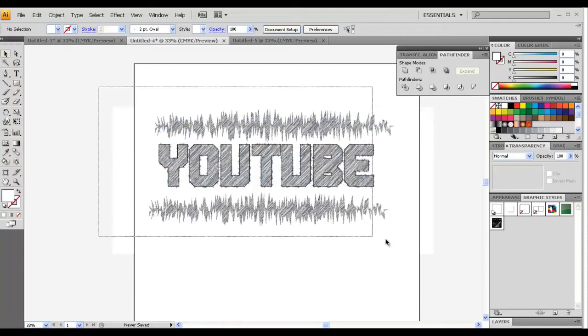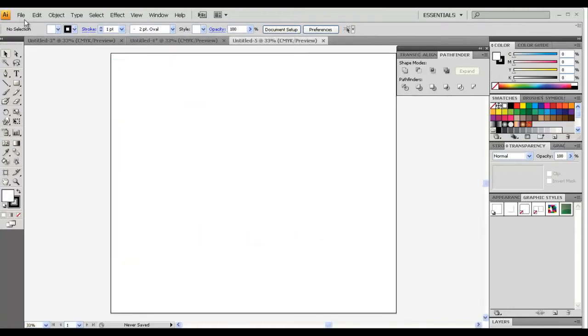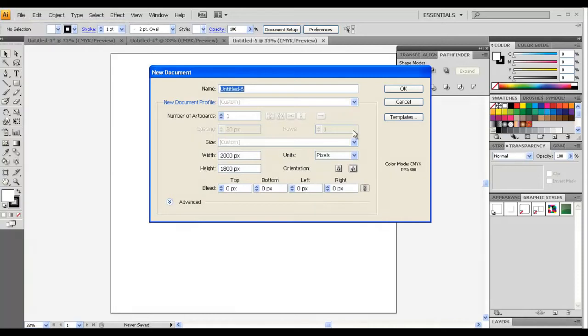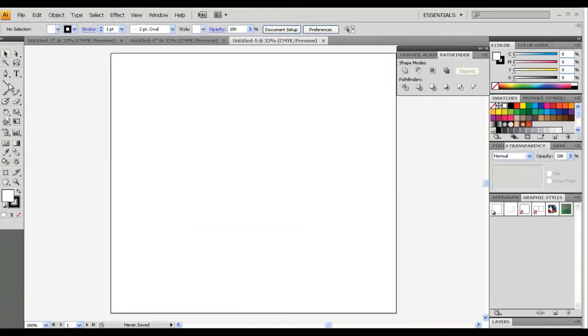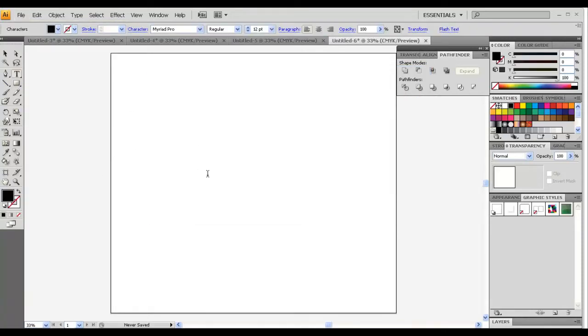It's going to be a tutorial on how to make this sketch effect using Adobe Illustrator. Let's get started. First of all, make a new file, File, New, 2000 by 1800. Anything you can do.